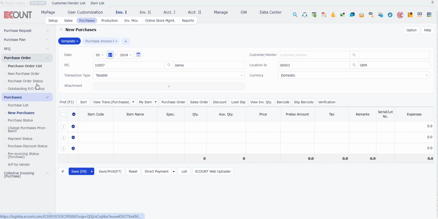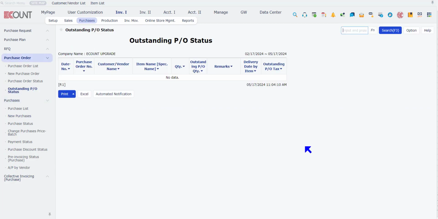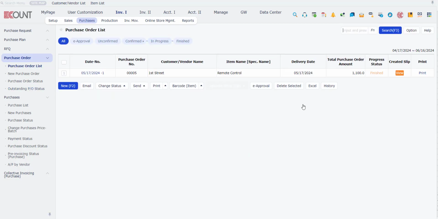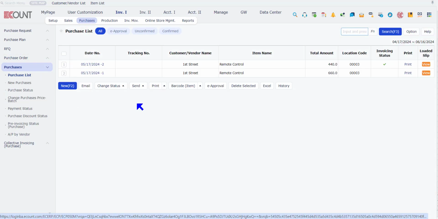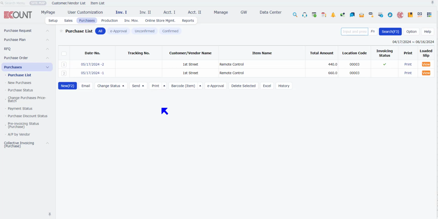If you go to the purchase order status, press Search, you can see that it is no longer available. When you go to the purchase order list, you can see that it is finished as well. All saved data can be looked at in the purchase list, where you can modify them or delete them.